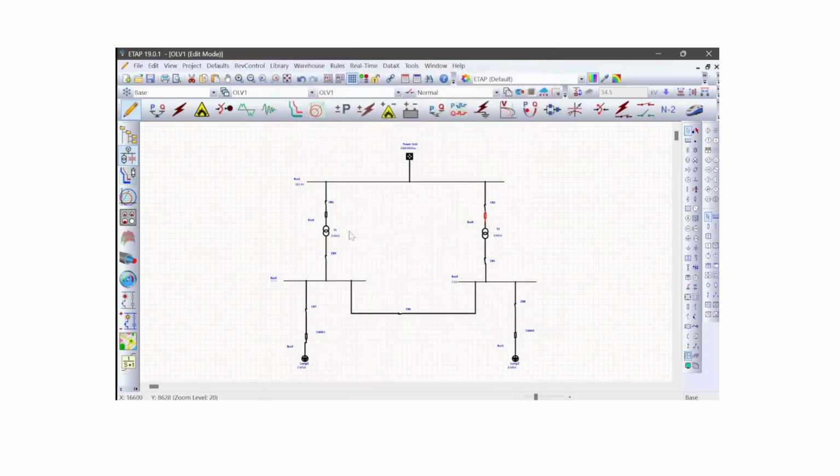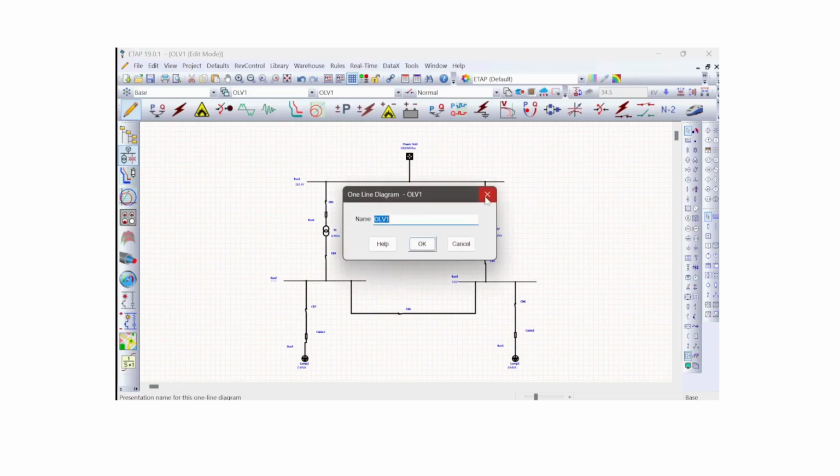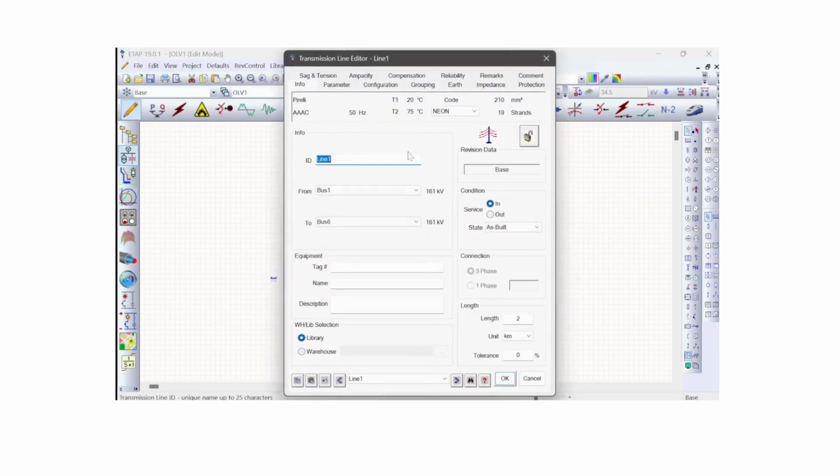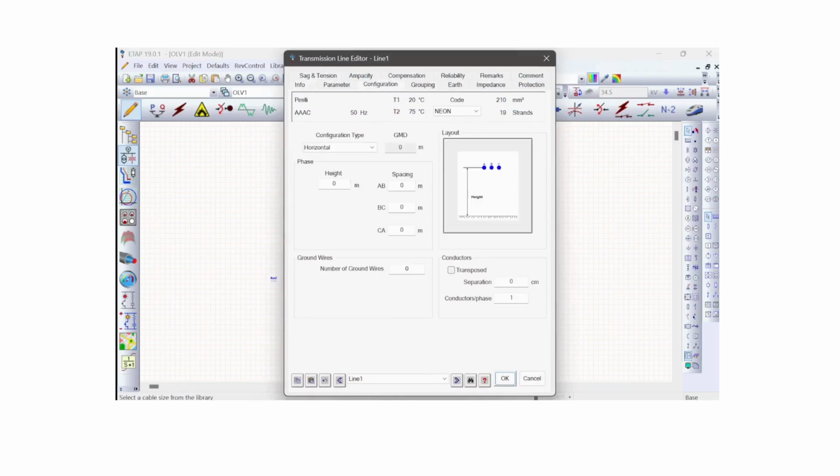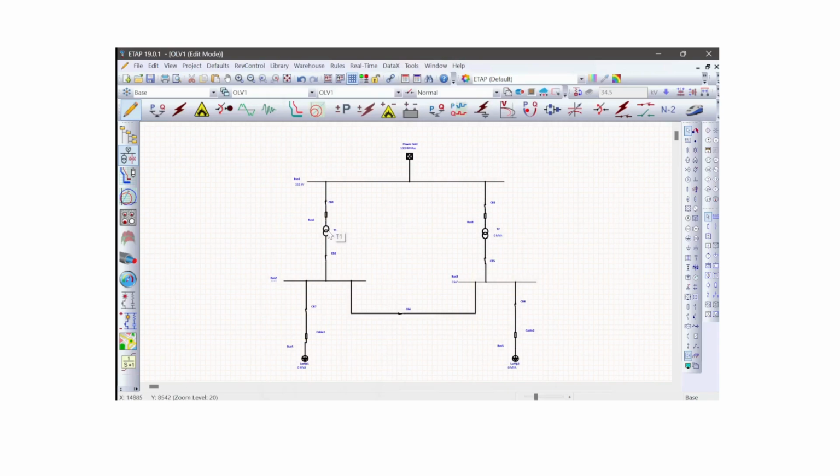And click on OK. And we also need to add the configuration. Do the configuration for this one also the same. So here also we have, say, 18, 1.5 between each phase. It's also arranged vertically. So number of ground wire is 1. And then click on OK.